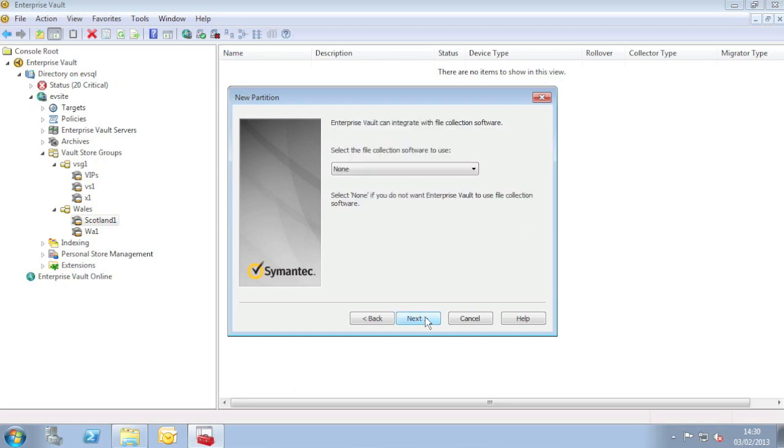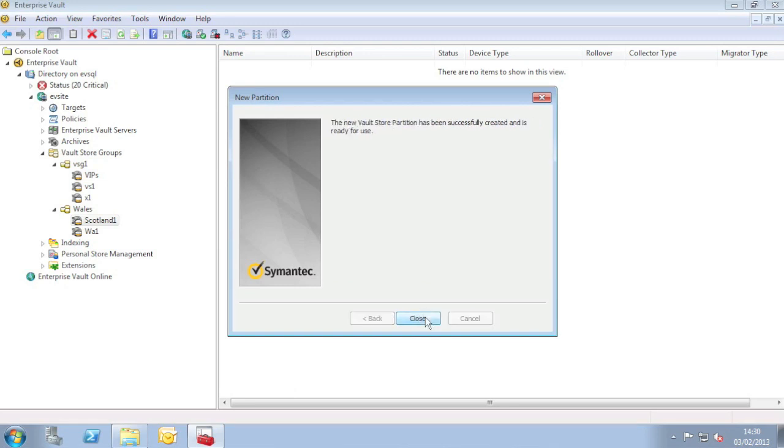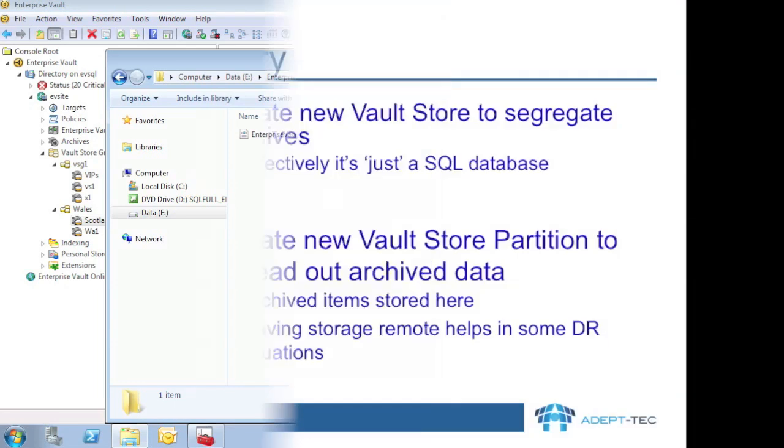The last part of the wizard gives us the choice to decide whether we want to set up collections or not. This again is a more advanced topic, and we'll opt for now not to set that up. We'll discuss that again in the fifth video. The wizard will now proceed to create the partition for us. And afterwards, here we see it on disk. It's just an empty folder at the moment with a single file that Enterprise Vault puts there because we've not yet archived anything to this location.